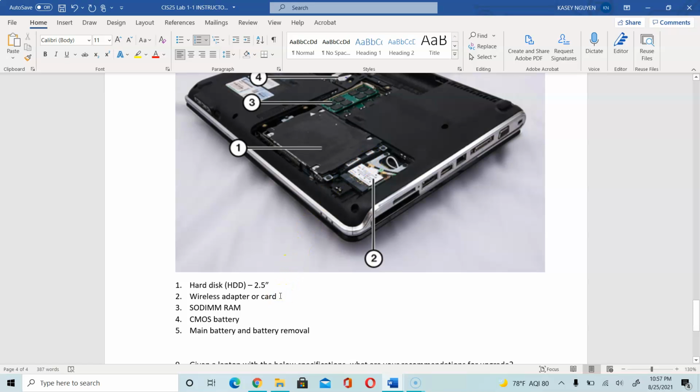The next one is number 2. This is your wireless adapter, and the wireless adapter is used to connect to the wireless network. You would see the connection. Usually it would have a wire connecting to the side right here for antenna purposes.